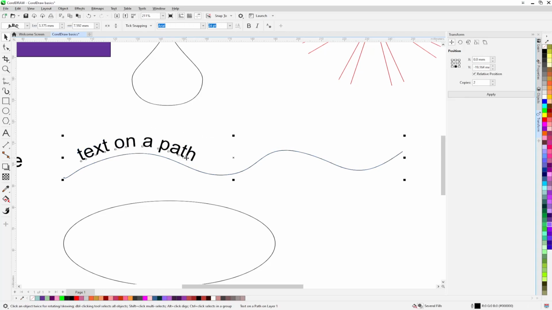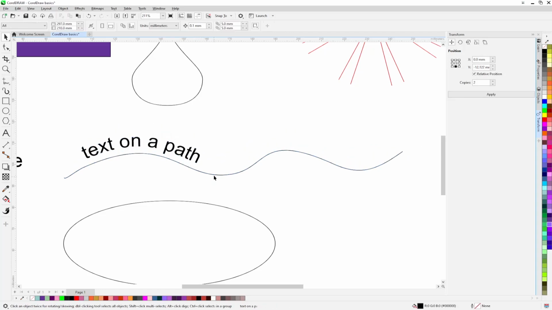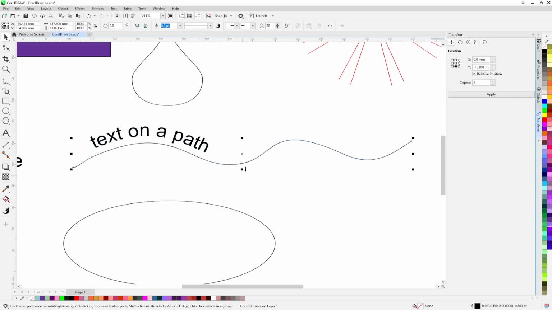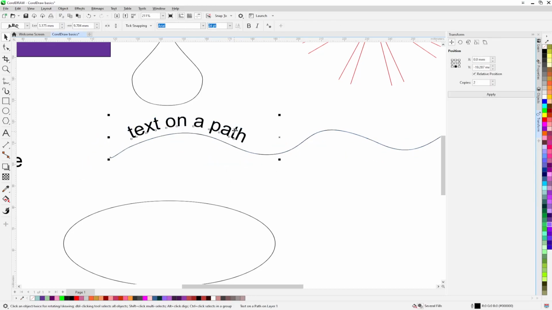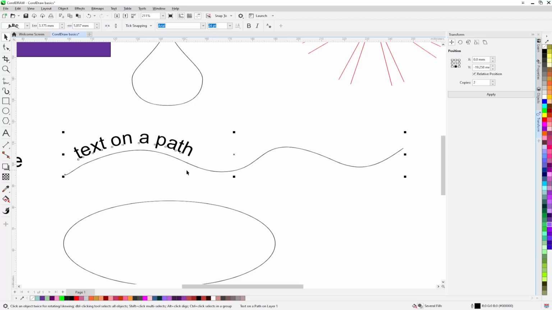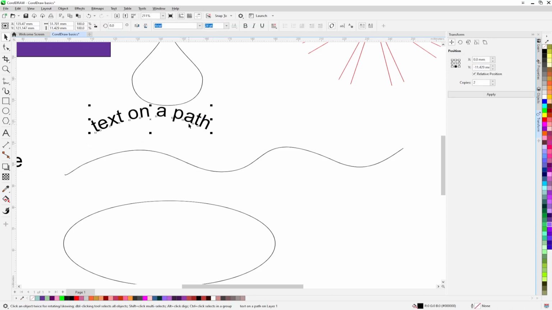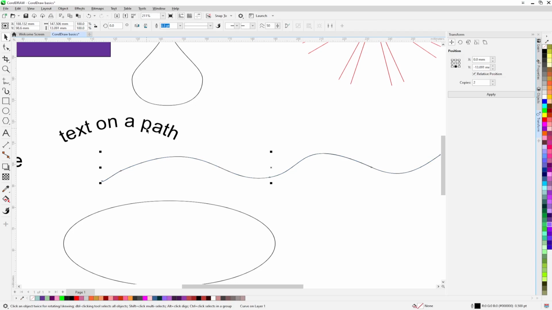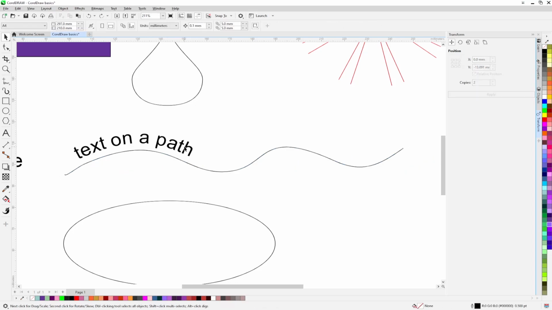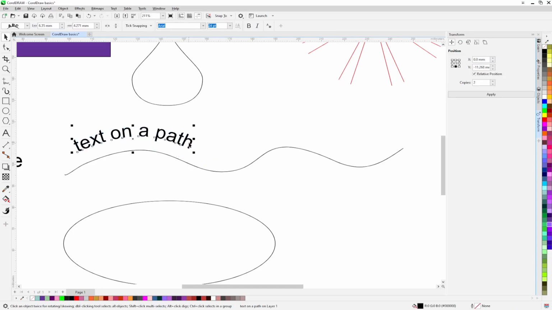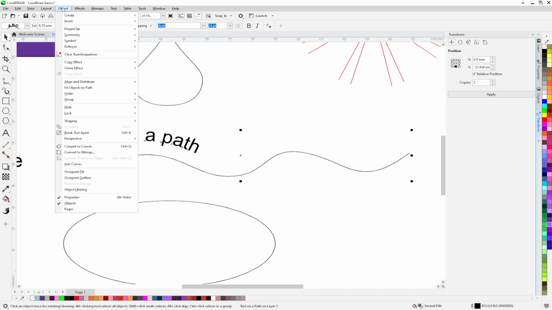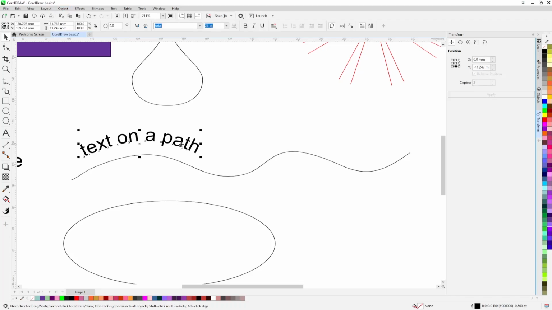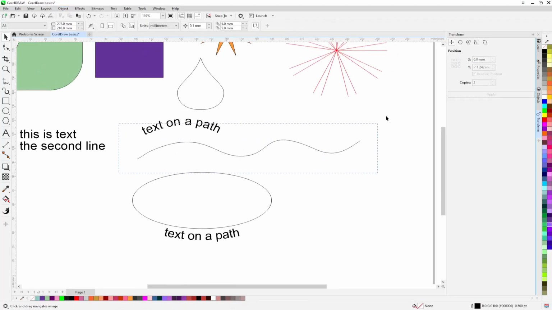Cool. Now, for example, if I want to ungroup the text from the path, because they are now combined, joined together, you can either hit Control and K on the keyboard, and now I can work with them separately, or when you have both of them selected, like so, you go to Object and break text apart.